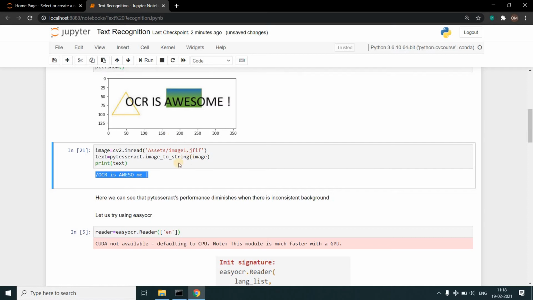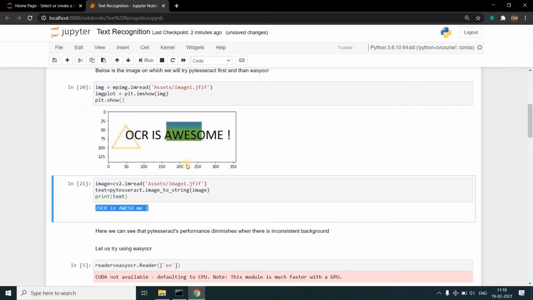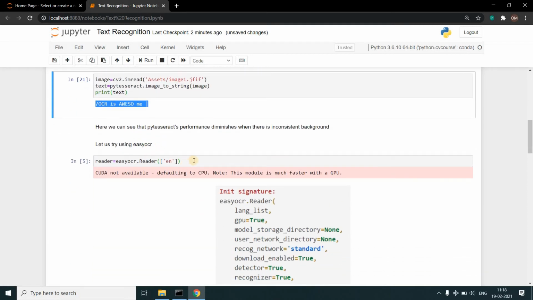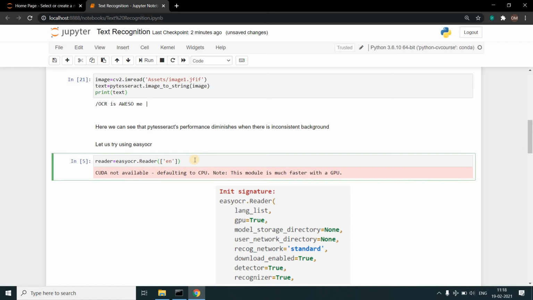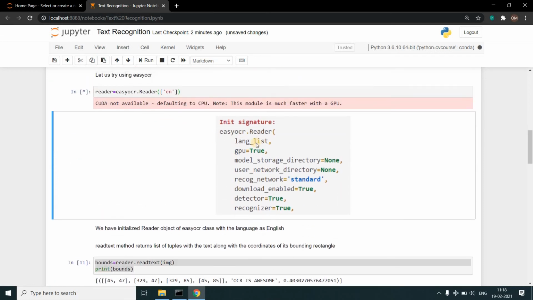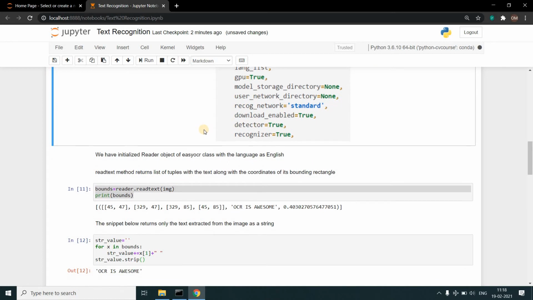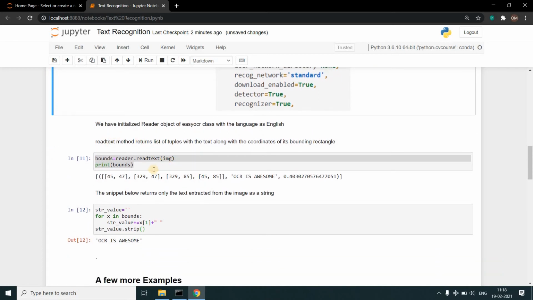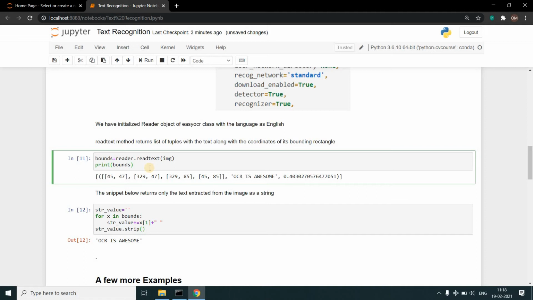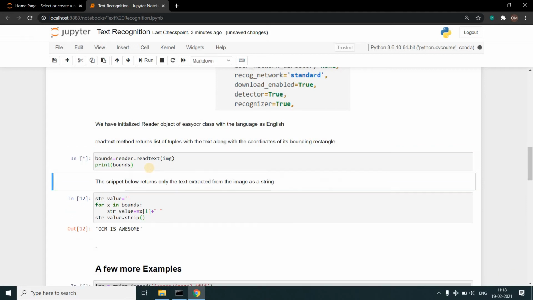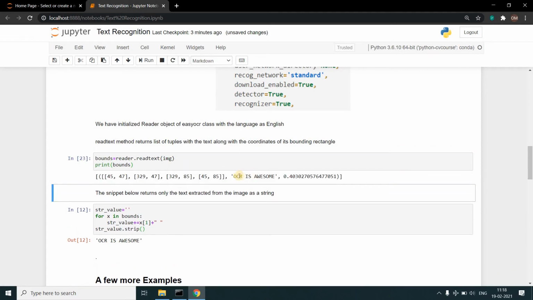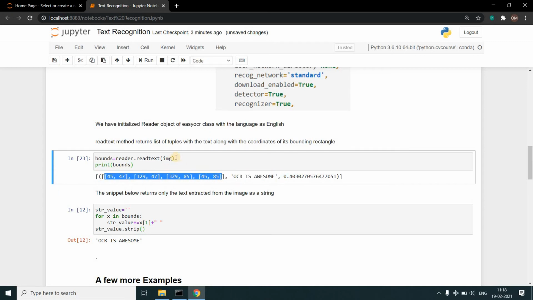We will try using another module, that is EasyOCR, which is found to have more accuracy. Let's initialize the reader object with English language, as you can see here in the documentation. The readtext method returns a list of tuples. These tuples have the location where the text is found. You can see that "OCR is awesome" is found within this bounding rectangle or bounding box.